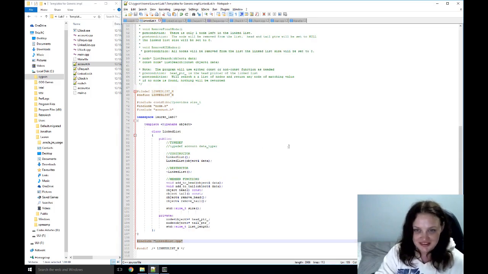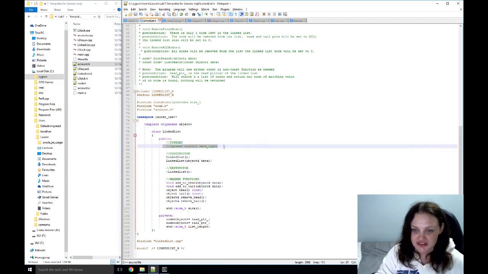Over in LinkedList, it's going to get just a little bit more complicated. We'll still do the same changes where we declare the template here. We just get rid of that typedef, and we're just going to make sure that everywhere where it said data type is going to change to object.